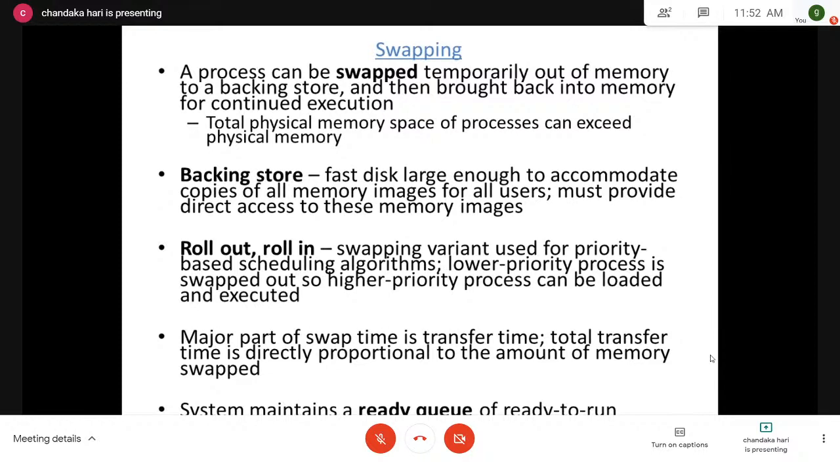A process can be swapped temporarily out of memory to a backing store and brought back into memory for continued execution. So you swap out a process that is not currently required in memory to the backing store, where it is stored for continued execution.